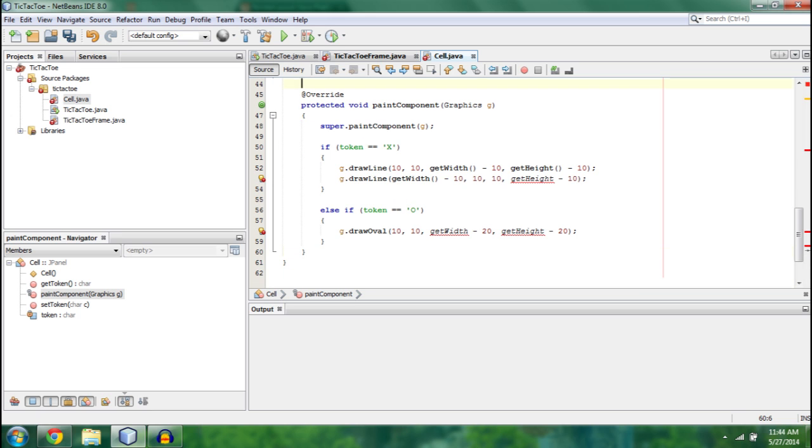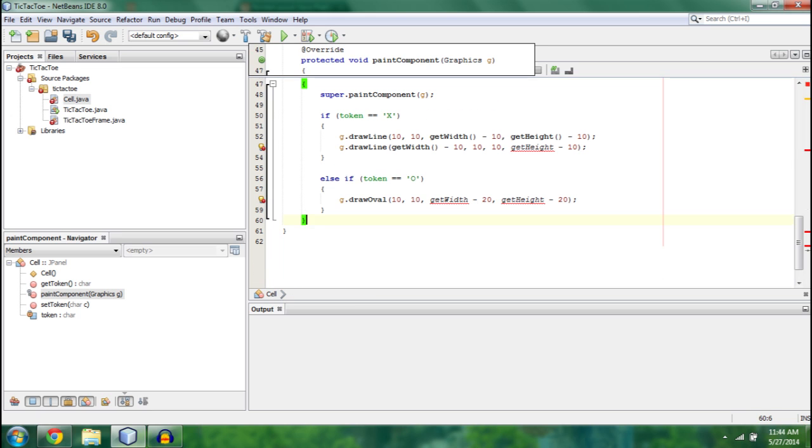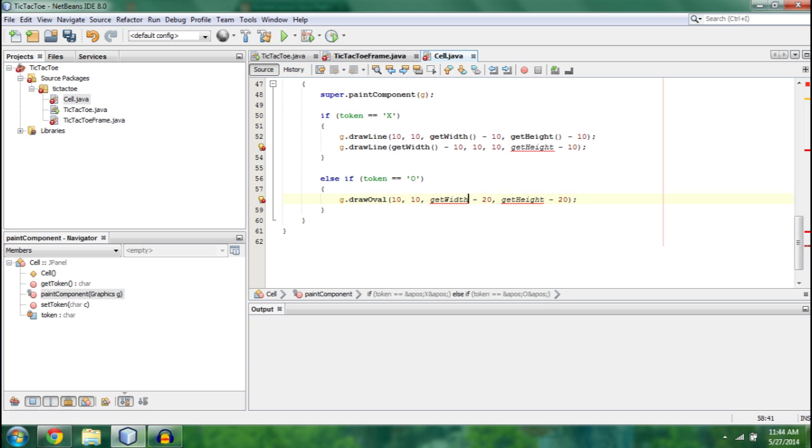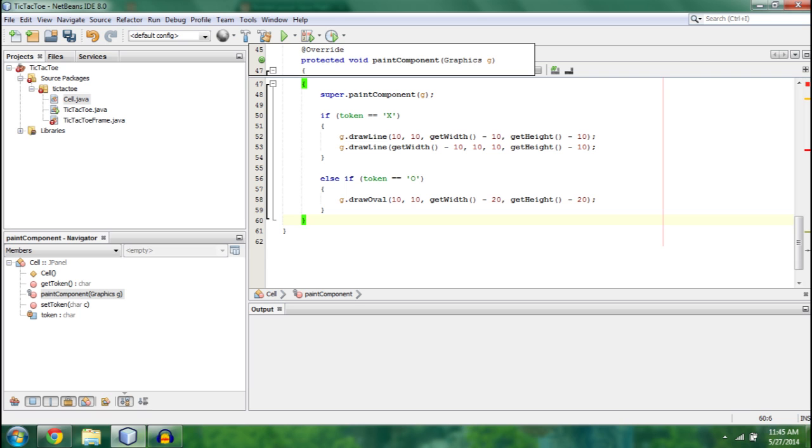Oops, I forgot to put my parentheses there. When you call a function, you need the parentheses, or else NetBeans doesn't know what you're talking about. Alright, so that's paintComponent.